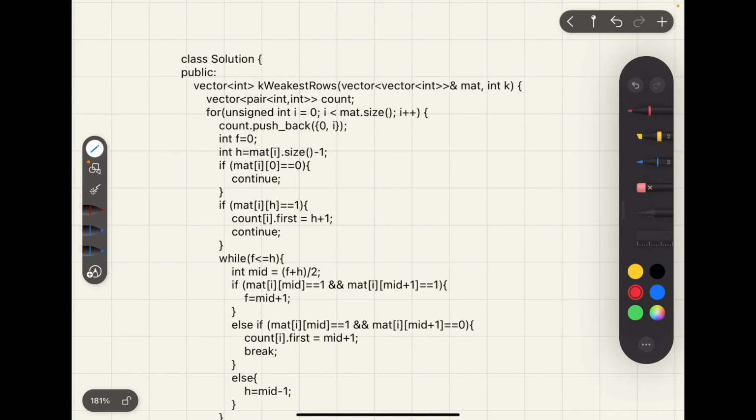So this is the code which I wrote and submitted. Let's quickly walk through it. This is our main method that will be called to find the k weakest rows. The name of the method is kWeakestRows, and obviously one input is the binary matrix, and another input is k. First, we initialize our array in which we are going to store the count and the index of each row.